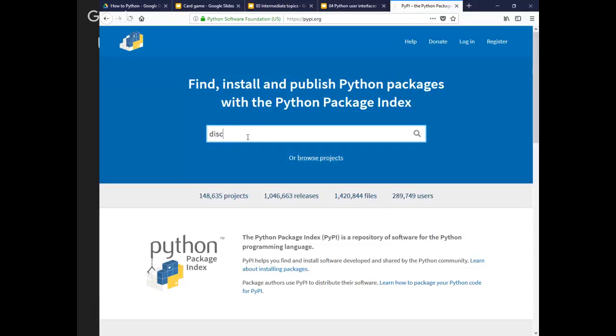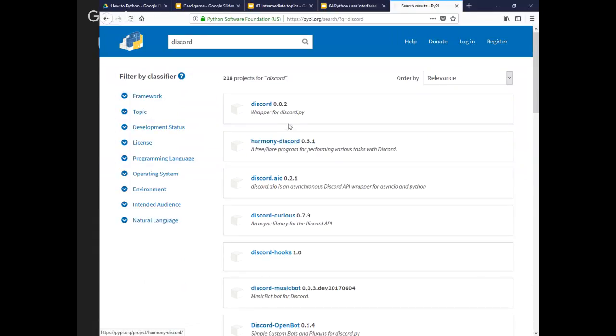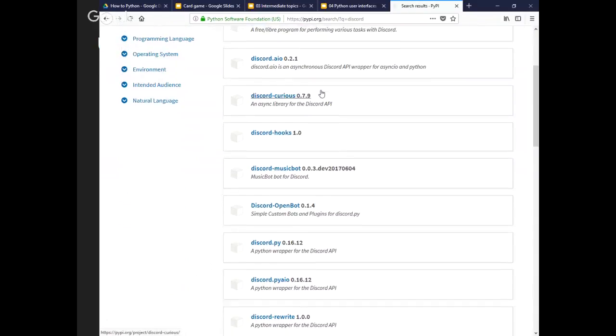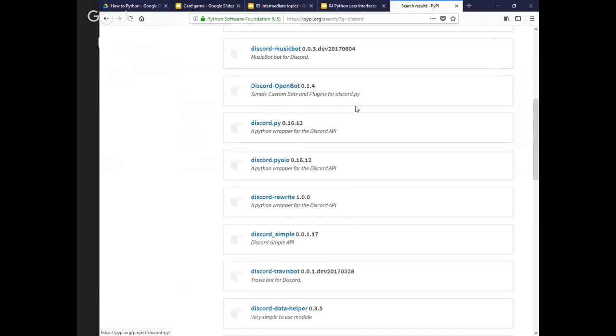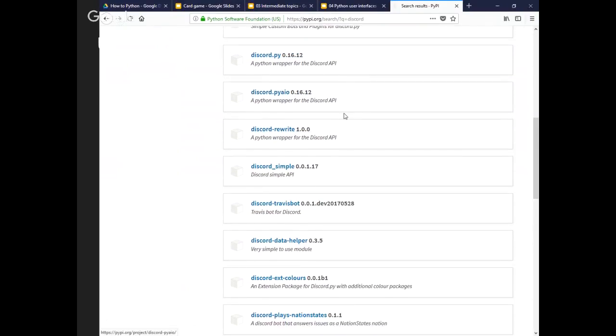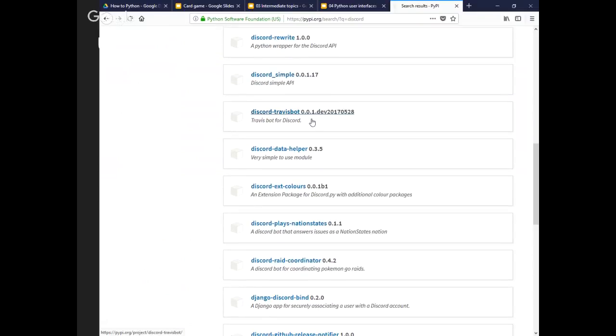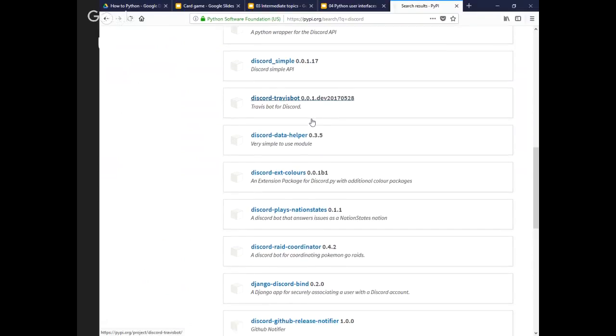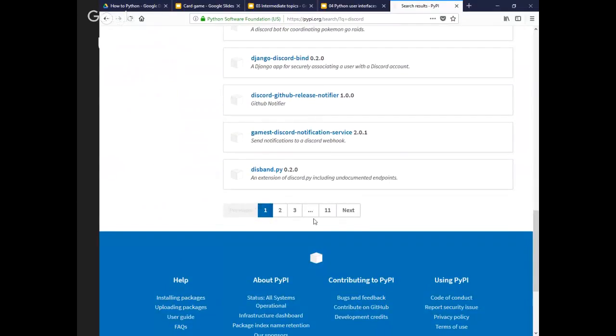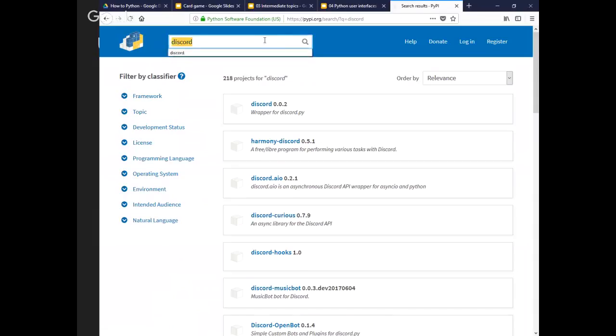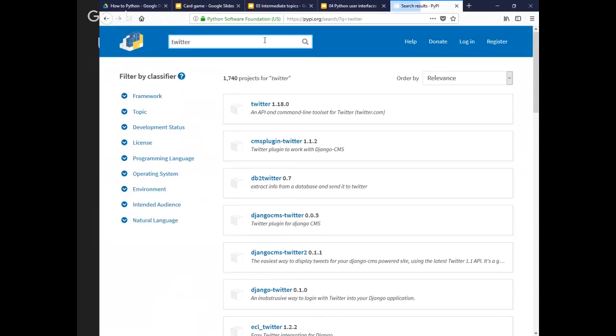For example, I'm going to search for Discord, and Discord is like a chat room service. We can see that there are 218 projects in the Python package index that match the search term Discord. There's a music bot, there's some other custom bots, a wrapper. All of these wrappers just make things easier to talk to Discord. Travis bot, I have no idea what that is, but it sounds interesting. All kinds of stuff. There are 11 pages of these things. Maybe you need to interact with Twitter. There are 1,700 projects that match the search phrase Twitter in PyPI.